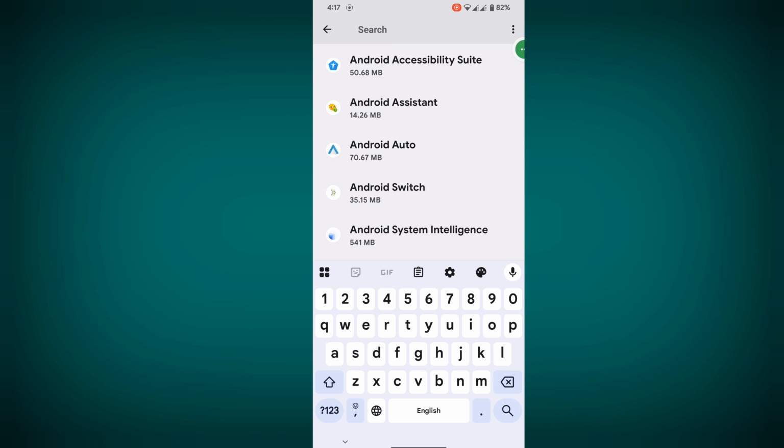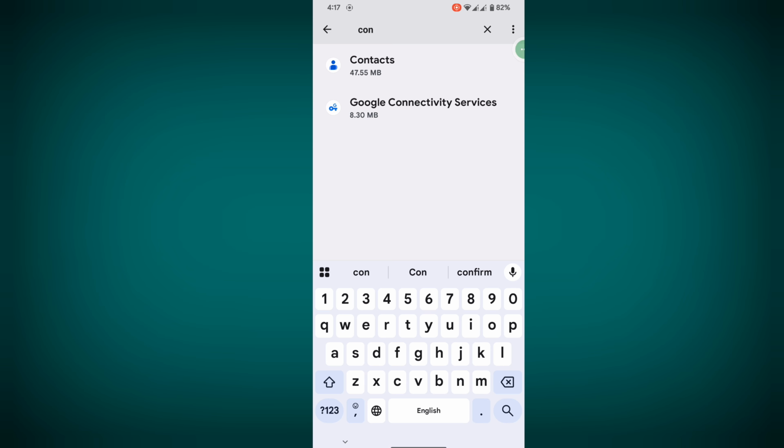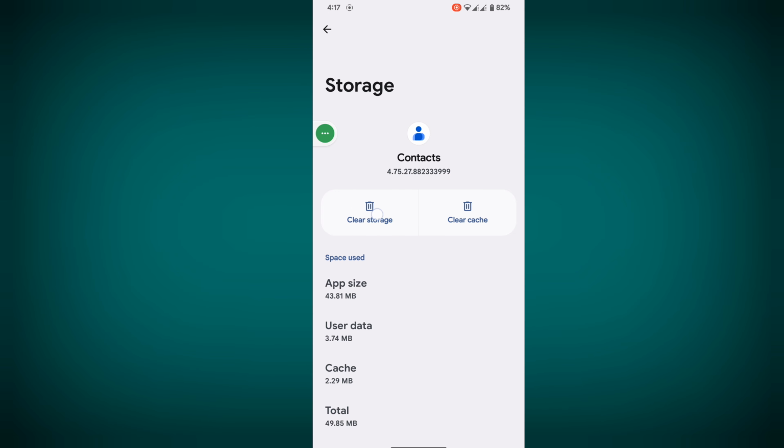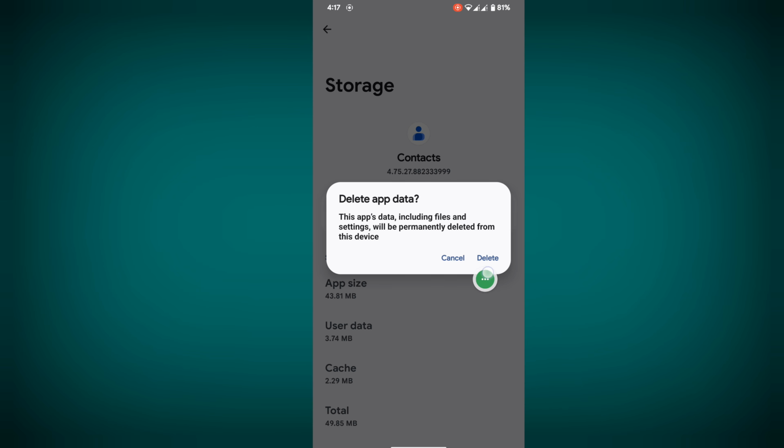Now search for contacts, click on contacts, click on force stop, click on OK. Now click on storage and cache, clear storage, then delete.